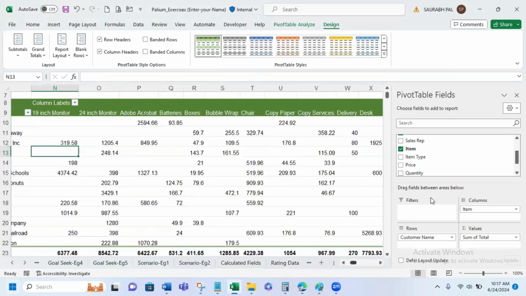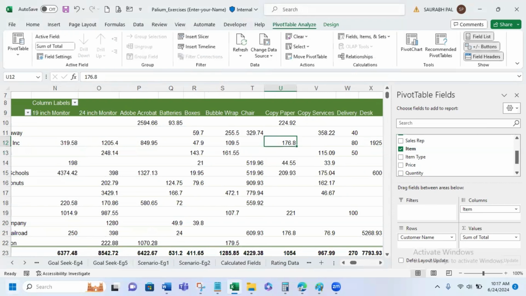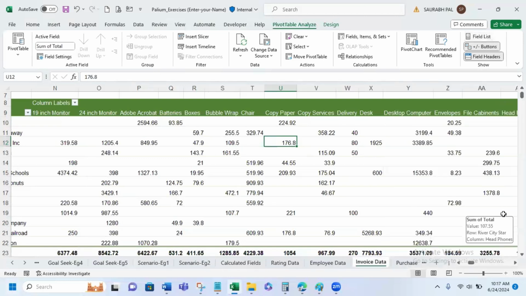So when I click on pivot table analyze, it will again put me here only, right? In the pivot table fields, correct? What I want to analyze. Now see here under pivot table analyze, you will see this option show field list, the plus minus button and the field headers. If I click on this field list, this will disappear.